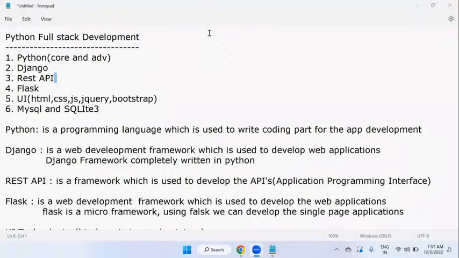As I said, after Django you must and should learn REST API, because we will also focus more and more on REST API only. A lot of things are there to create APIs, but all are built-in classes also available. That's why the focus is more on API with Django.